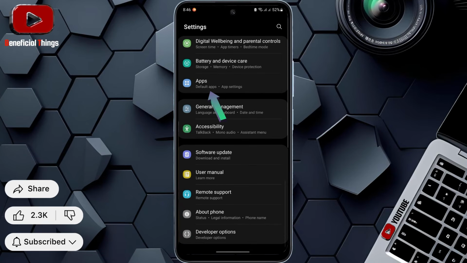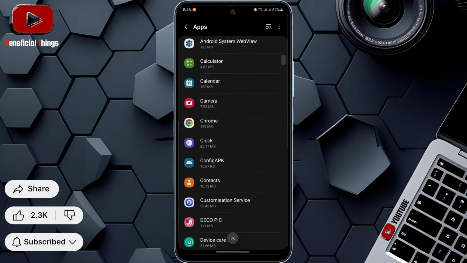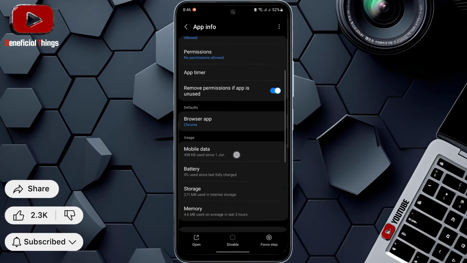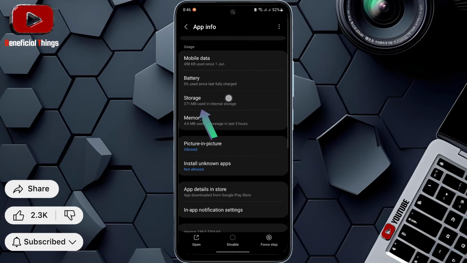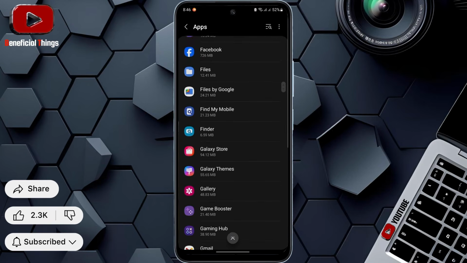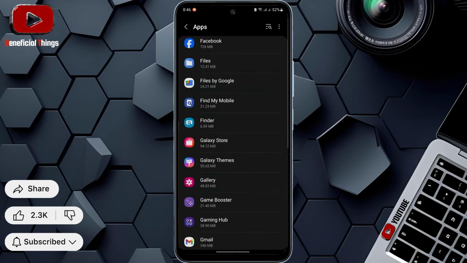For the next method, go to your phone settings. Scroll down and press on Apps. Now, select any app, for example, I'll choose Chrome. Scroll down and you'll see an option called Storage. The Storage section shows how much space is used and how much is free. It helps you manage your phone storage. Now at the bottom, tap on Clear Cache. This will clear temporary data and free up space. You can repeat this for other apps too, to clean up even more space.